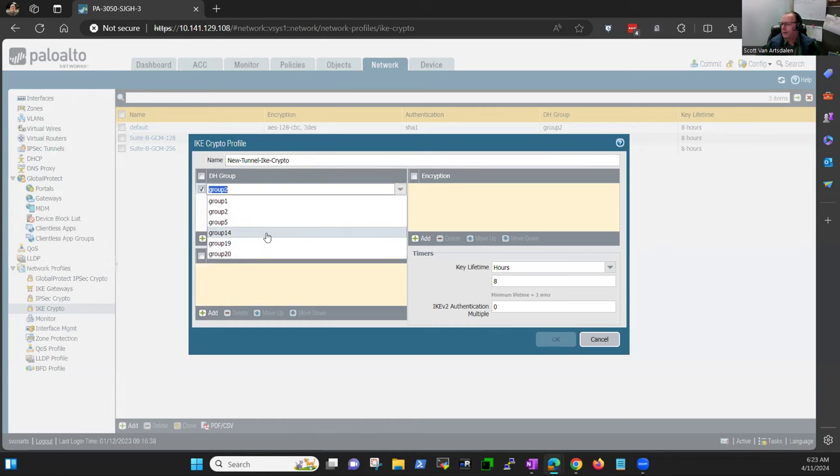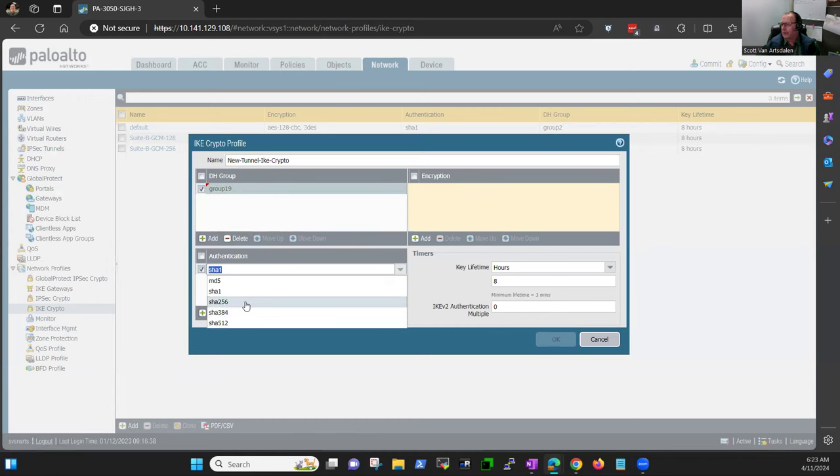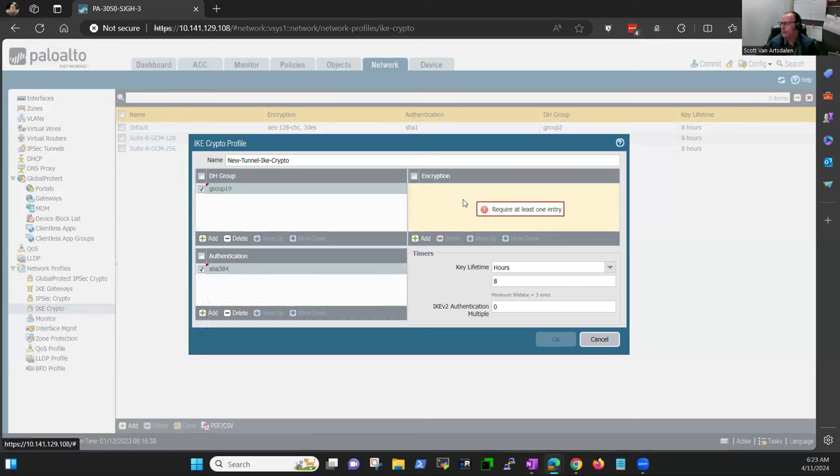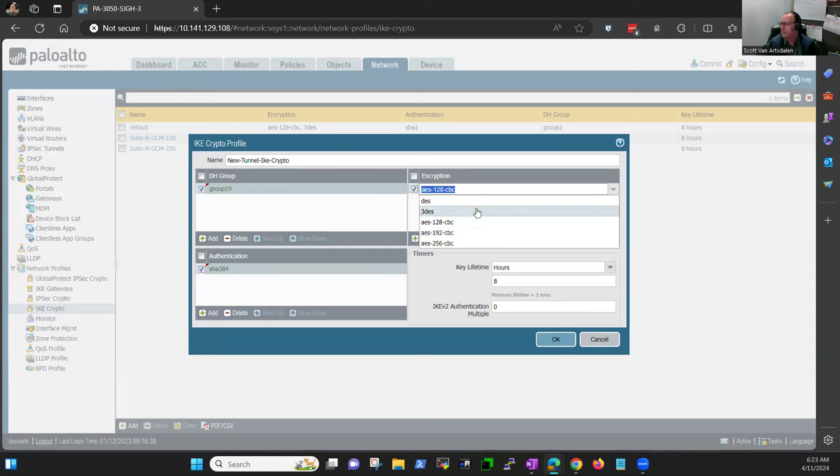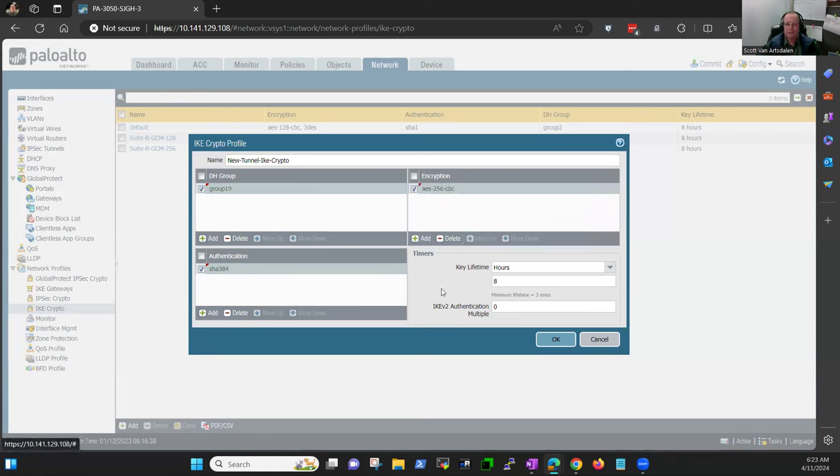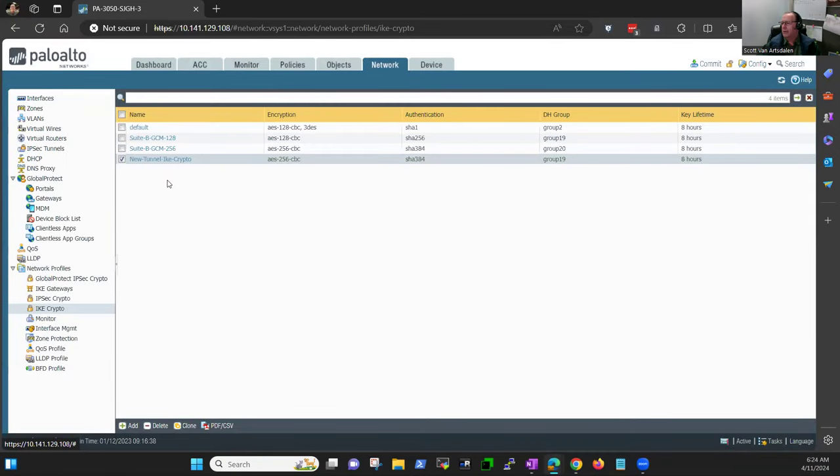Okay, add a Diffie-Hellman group. We'll go 19. And authentication, let's do SHA-384. What the heck? Encryption type, let's go 256. Let's make it really secure. You can set up a key lifetime and all that good stuff. I don't know what the rest of it will really get me, so I never set it up. So there we go. We've got a new tunnel IKE crypto profile.